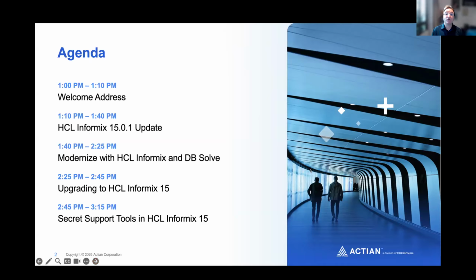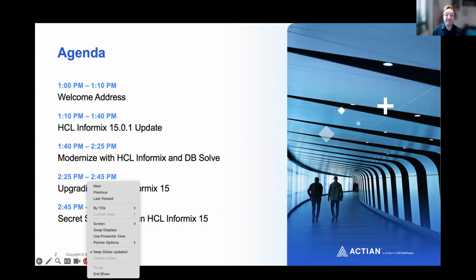And finally, we'll wrap with secret support tools, practical techniques that can help speed up diagnosis and resolution when issues pop up in real environments.